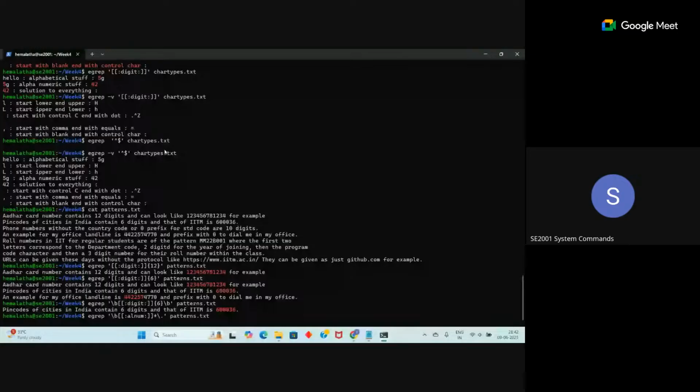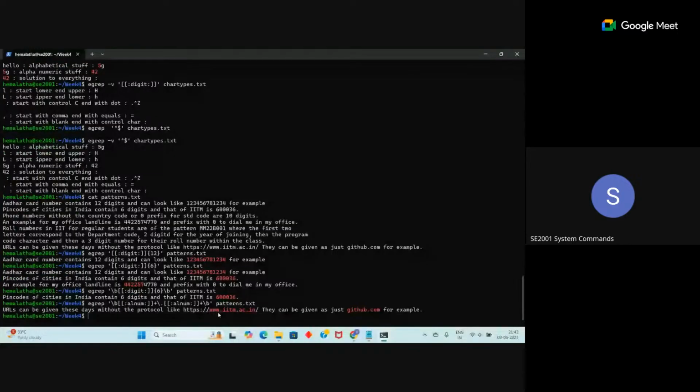Some alphanumeric values followed by a dot, followed again by alnum plus, and a word boundary. So alphanumeric values, followed by a dot, followed by some alphanumeric values. It will retrieve things like github.com, which contain the dot pattern.